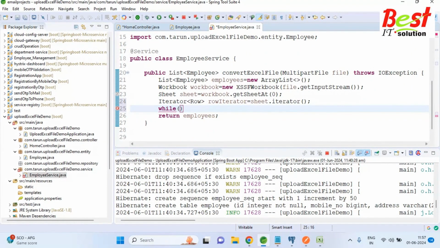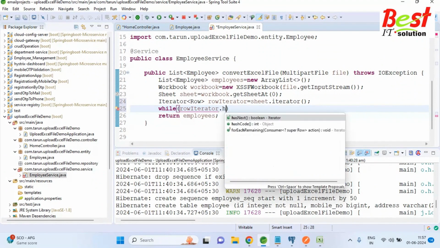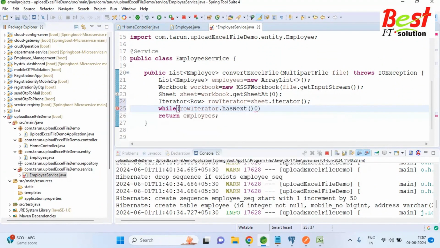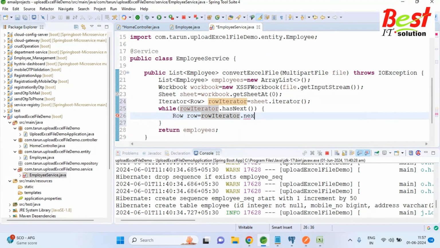Because the number of rows varies, we need to loop with a while loop. While rowIterator.hasNext, we'll fetch each row now. So row equal to rowIterator.next.